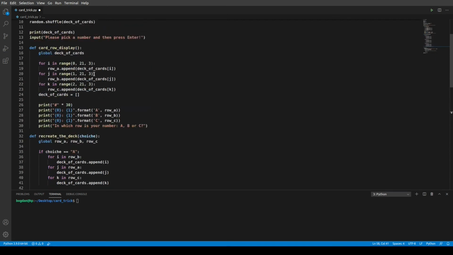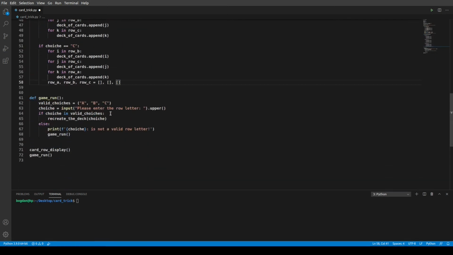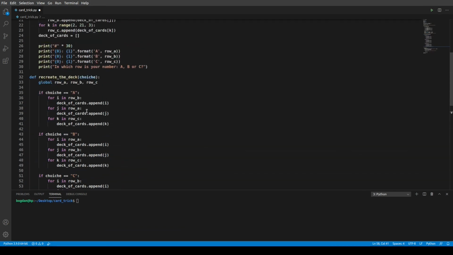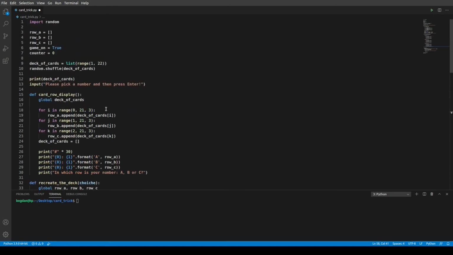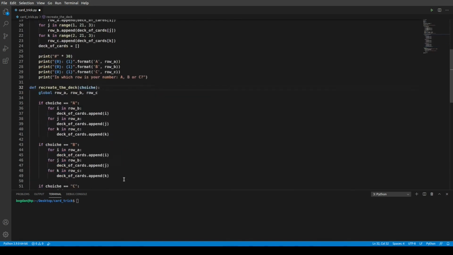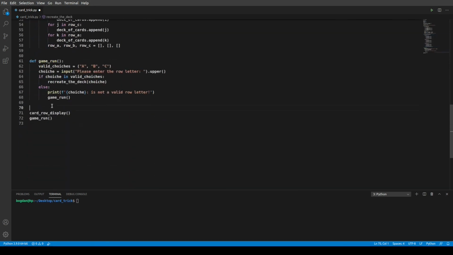Okay, it looks good until now. What we need to do now, we have defined the game run, we have recreated the deck, and we have defined the card row display. Now we only need to define the while loop that is doing this 3 times.